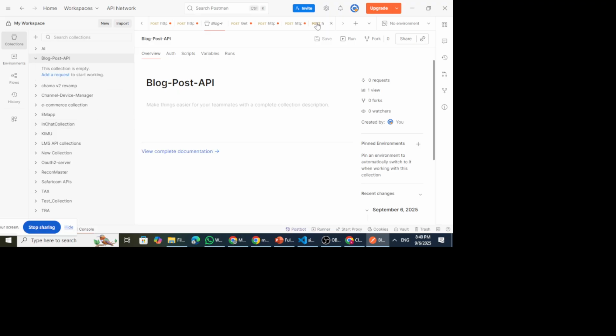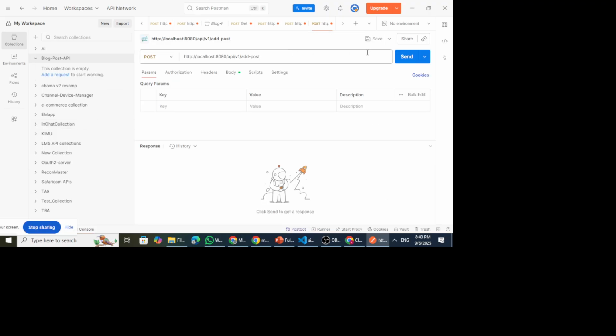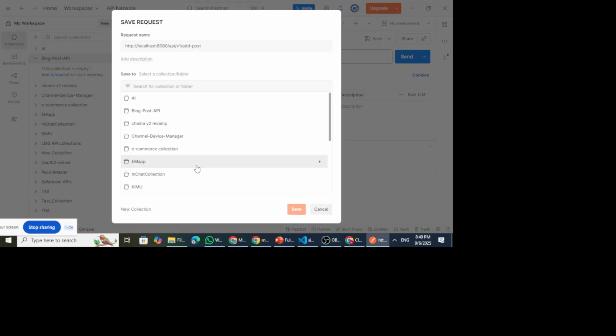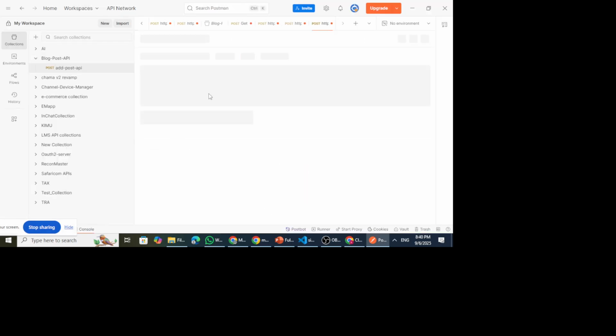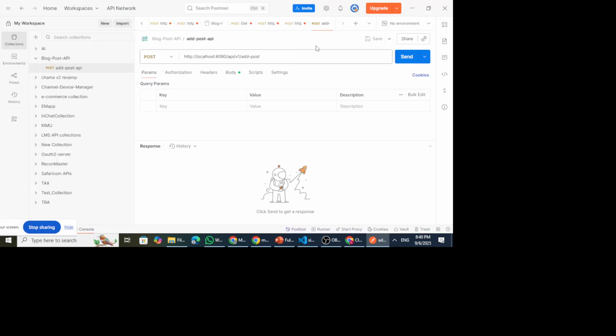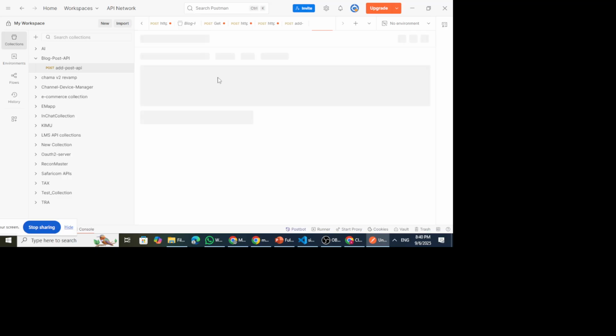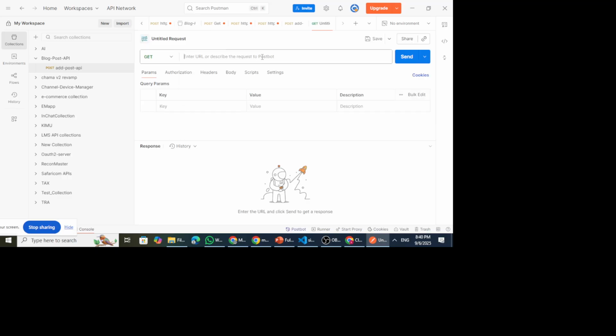Then I can come back to this API. I want to save this one so that next time I want to test it again, I should not struggle by typing it again. So I want to save it in this collection that we just created, blog post API, and when you're saving it, you can give it a name, maybe call it add post API, and then save it. Then you can create another one, call it get post.